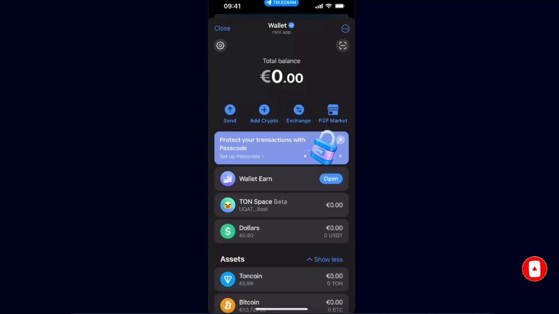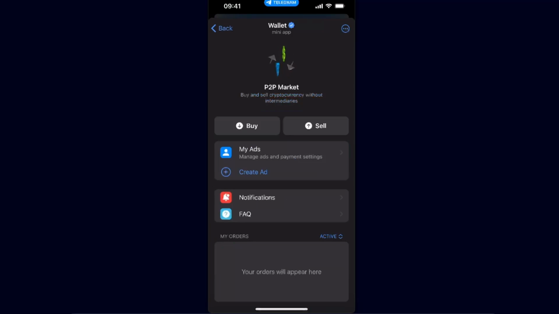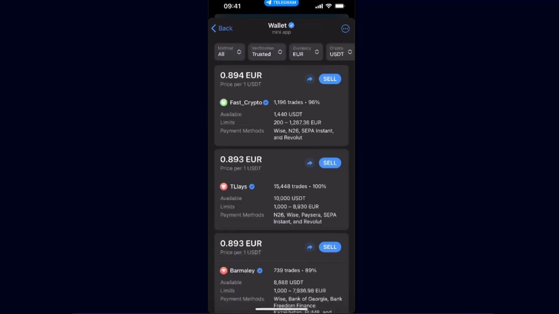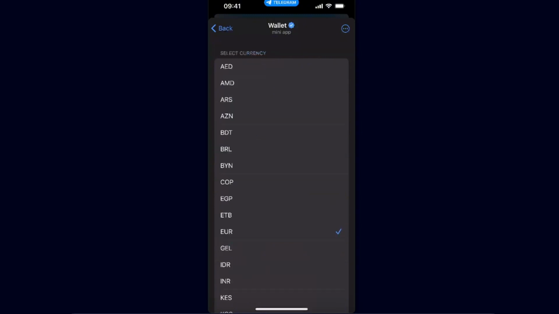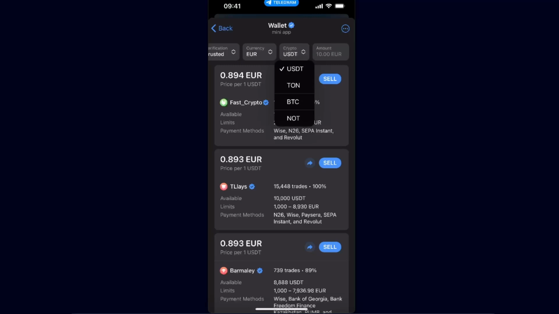Once you have your total balance not zero like mine, all you have to do is click P2P market right there. And once you are here, you want to click on the sell option and choose the currency you want to get. Also the cryptocurrency, so what cryptocurrency you want to sell.